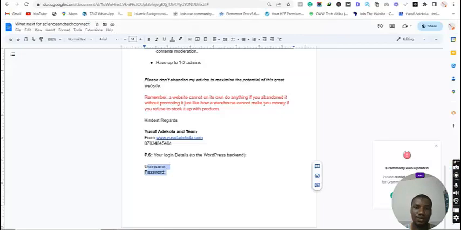So the last thing is the password and username that you use to access the backend of the WordPress. I'll send that to you because I don't want to share it on a public domain.